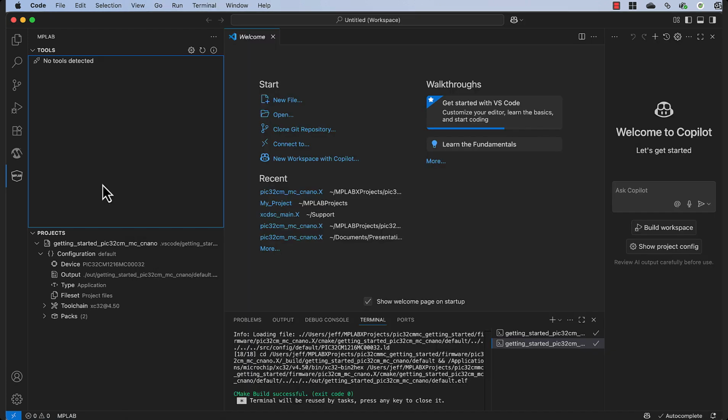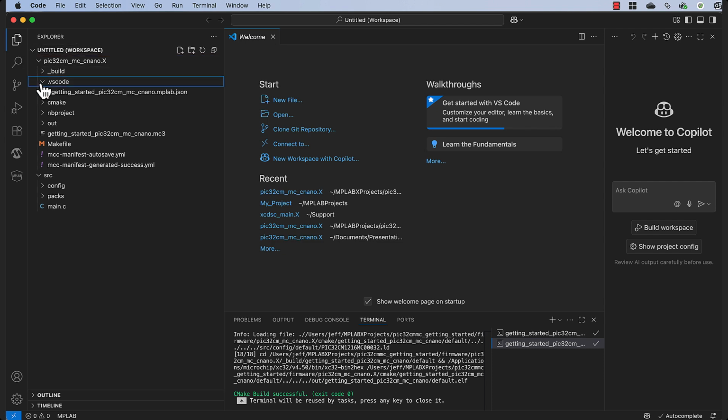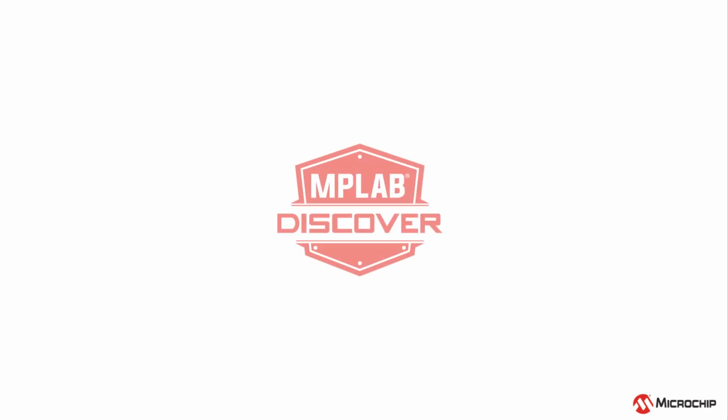After importing the MPLAB X project, a .json file will be created, whose content will mirror the compiler and file settings used in the original project. Open this file from the Explorer view or by using the MPLAB button in the status bar. To learn more about imported VS Code projects, refer to MPLAB Discover.